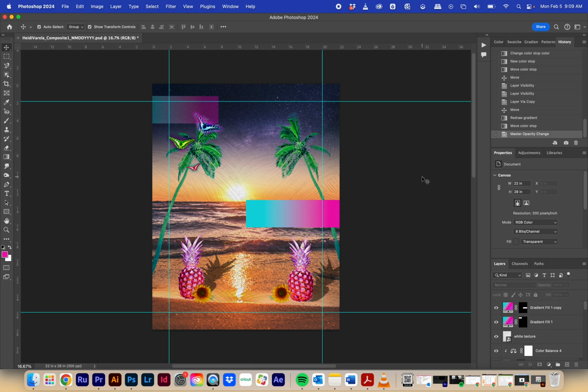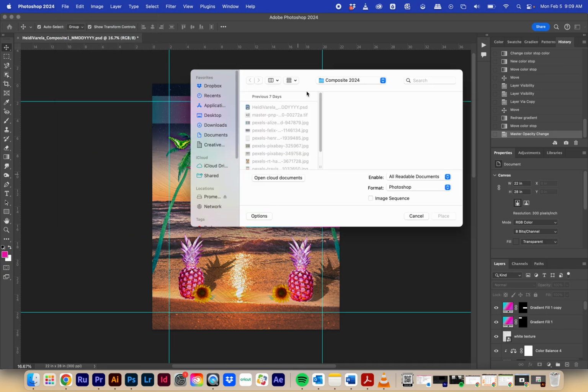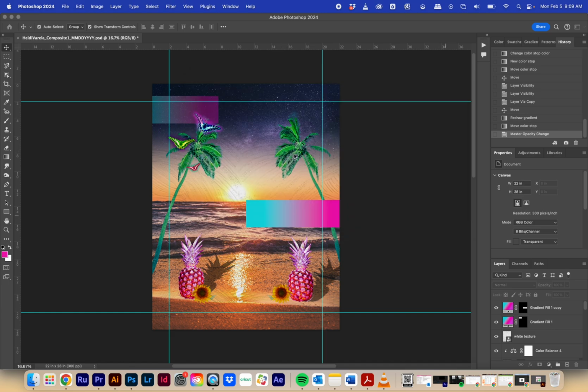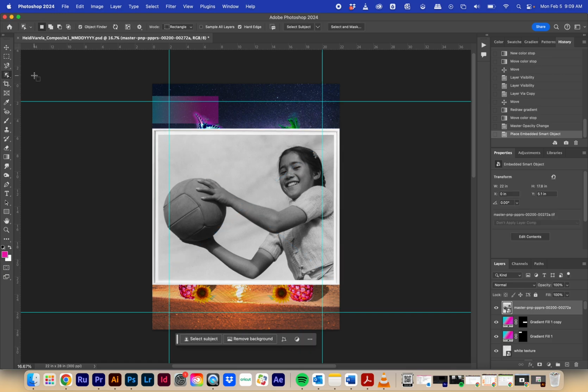Okay. The next thing I wanted to show you was I'm going to colorize a black and white image, which is something else that he does frequently. So I'm going to File, Place, Embedded, and I have a black and white image right here that I'm going to place. Okay, I'm going to do a smart selection because I only want her selected. Let's see how well it does.